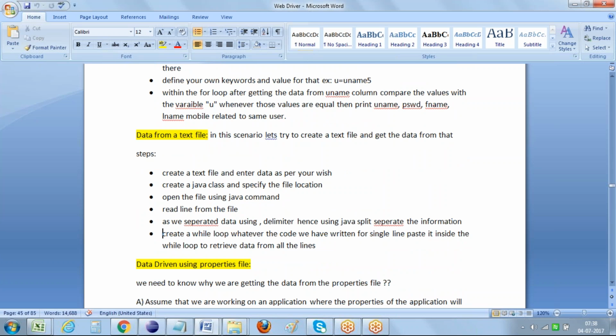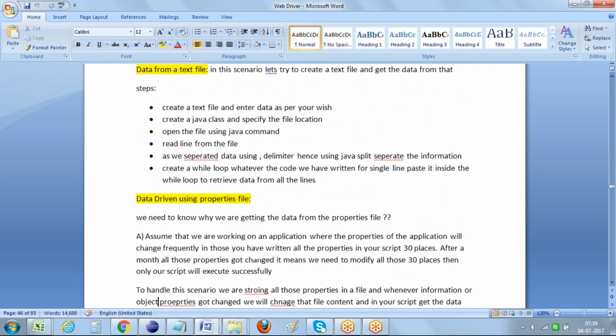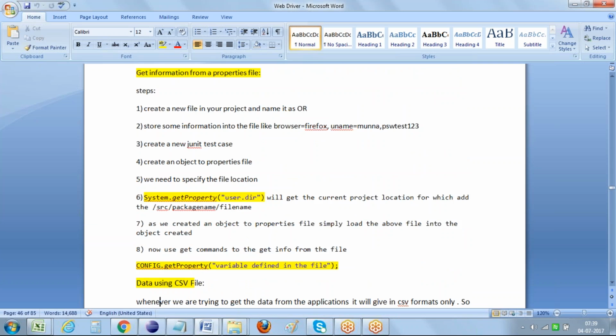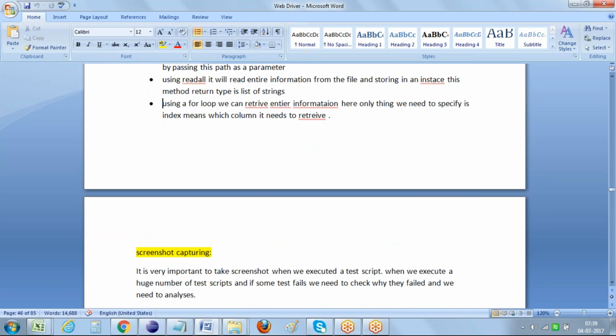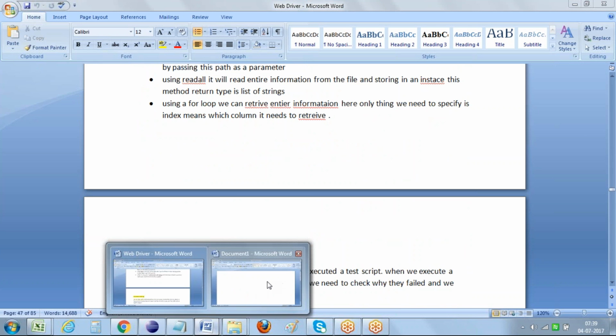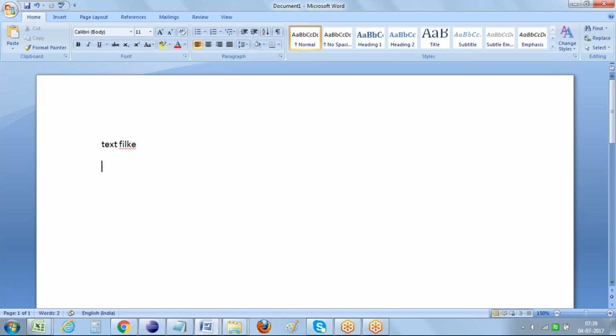So how can we get data from a text file and a properties file, and how can we get the data from a CSV file? These are the three different options. Text file, and then properties file, and then if we have the information in a CSV file, how can we get that information? So just give me a minute guys. I just want to change this.